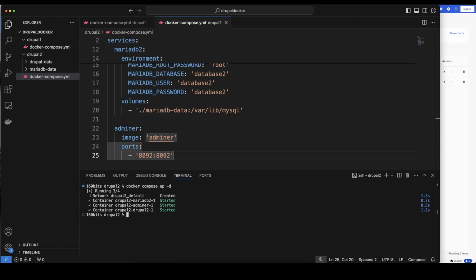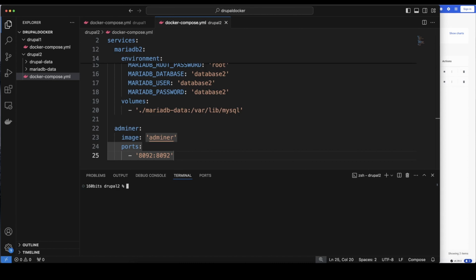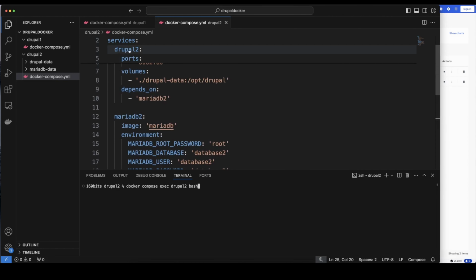Okay, so our Docker containers have now been created, and we can see the containers running on this Docker Compose setup by running docker compose ps. So our containers are running. The next thing I'm going to do is connect to our Drupal container. The command for that is docker compose exec Drupal2 bash. Remember, Drupal2 is the service name for our Drupal container.